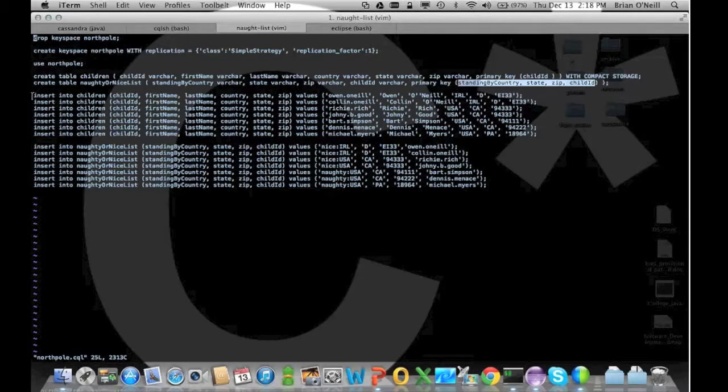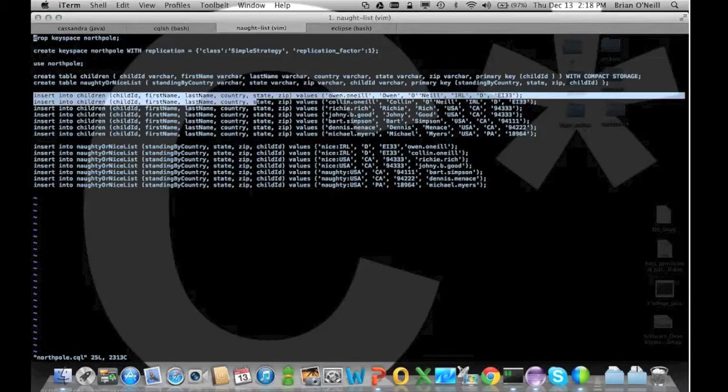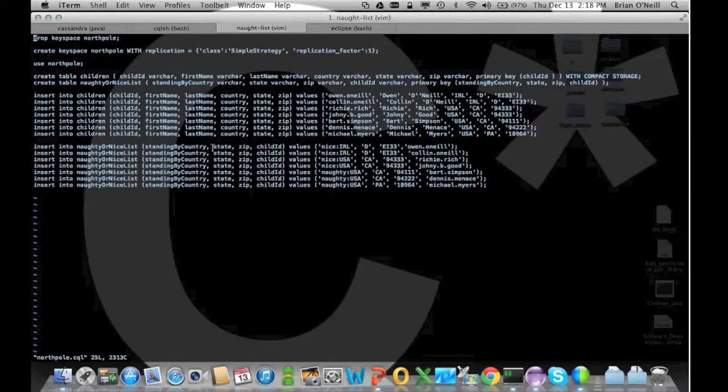And then I've got a bunch of insert statements for the children, insert statements for the naughty list. Now, people looking at this, especially with a relational eye, might say, whoa, that's a lot of data duplication. And it is. I think that's one of the things I've had to get used to with Cassandra. But I think it's standard practice now to duplicate your data, denormalize, and construct your schema to match your queries.